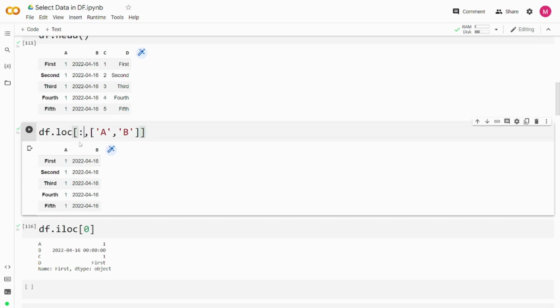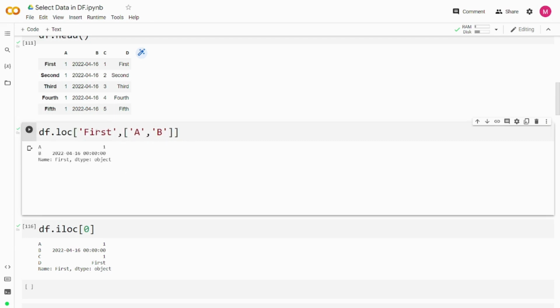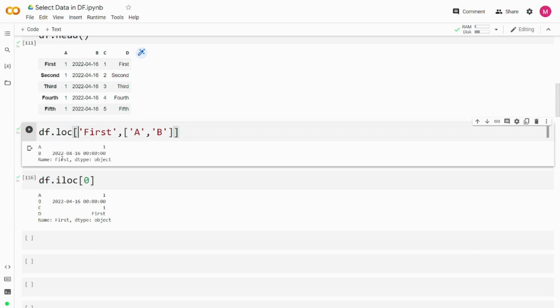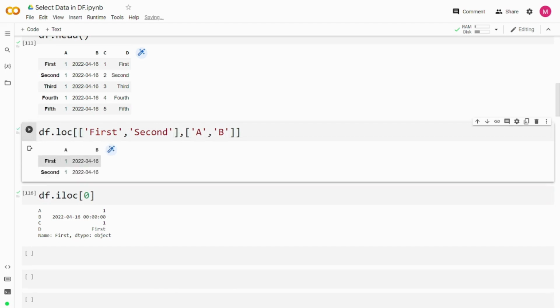Similarly for this part, instead of selecting all the rows, I wanted to select only the first row. So I can pass the first row information over here, and this way I will get the data for only the first row, column A and column B. If I want more than one row, I can select the second row also. This time it should return the first two rows and first two columns information over here.